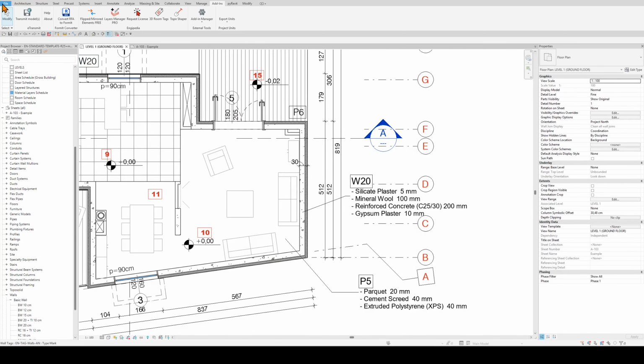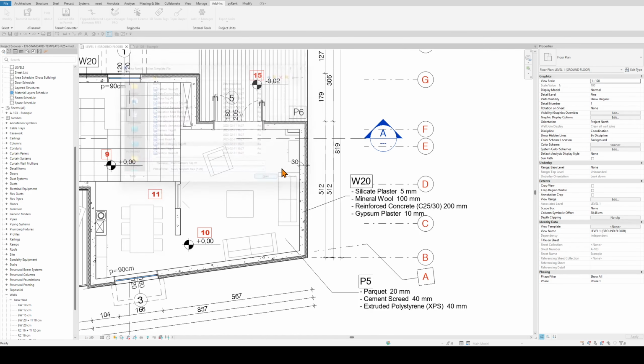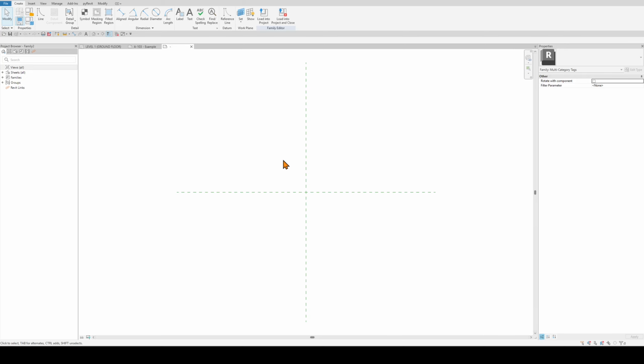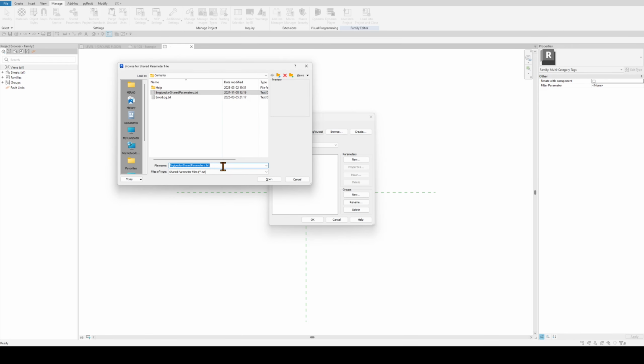Next, let's create a family. Click on File, New Family, Annotations, and you can use either generic tag or multi-category tag, as I will. Okay, now it's important to locate the shared parameters file. So let's go here and paste what you had before. I'll just paste here in the file name and click enter, and I have it here, the shared parameters file that this add-in is using.